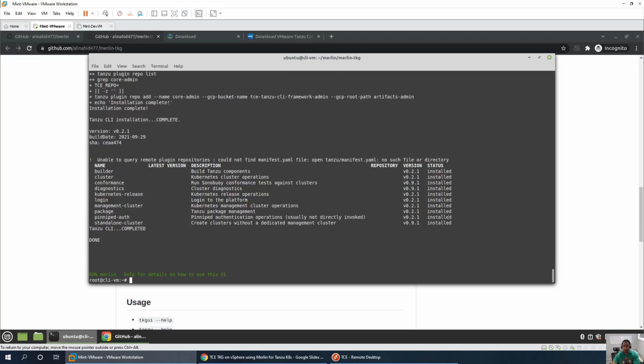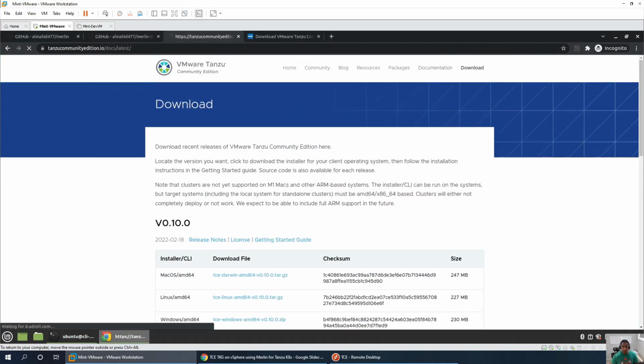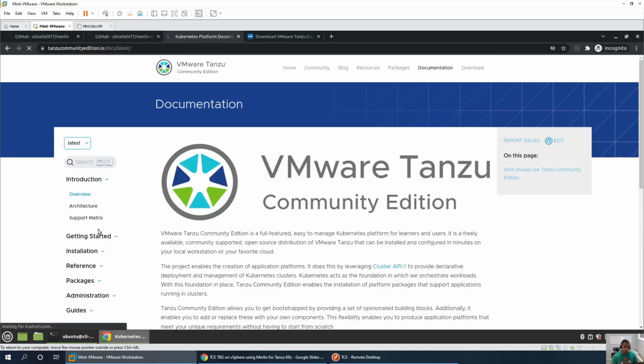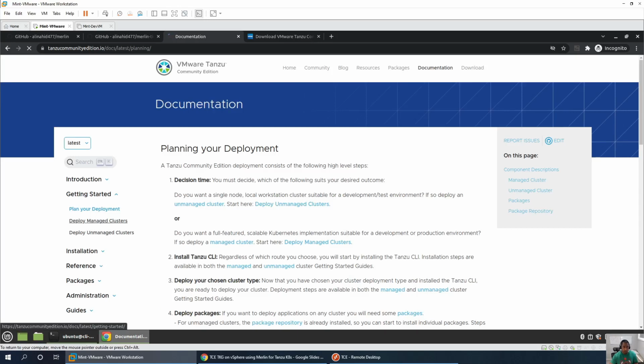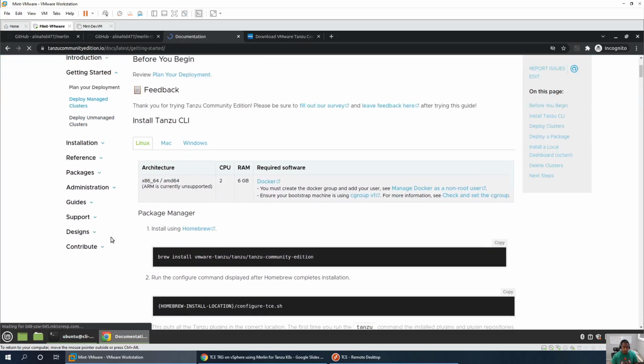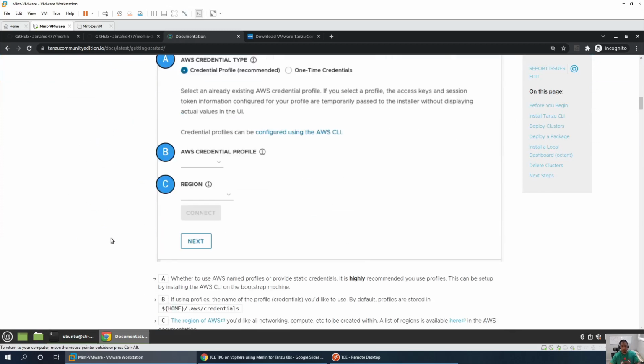That's it. So it installed the dependencies. That's pretty much everything in terms of prerequisites that this documentation talks about. When it says getting started, so it's plan your deployment, deploy management cluster and all that kind of scenarios, it has done all of that automatically.